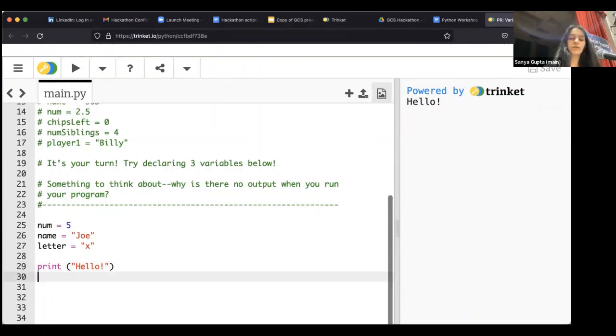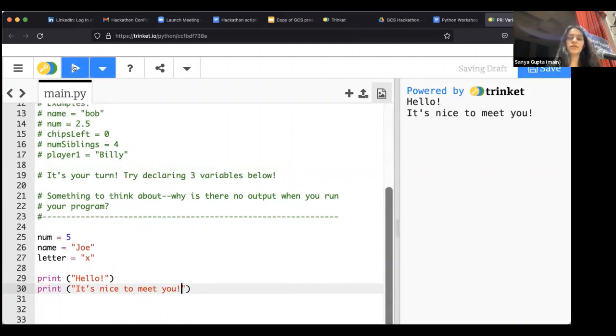Okay, and if I want to print something else out, it's nice to meet you. And if I run this, it'll also print that out.